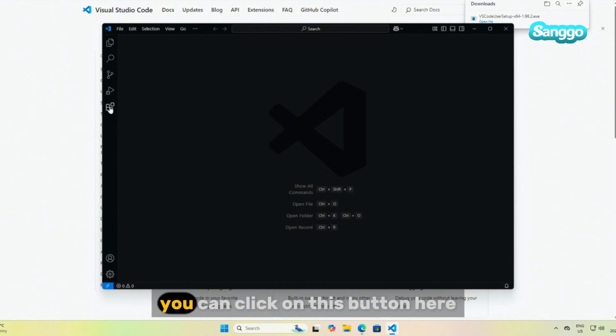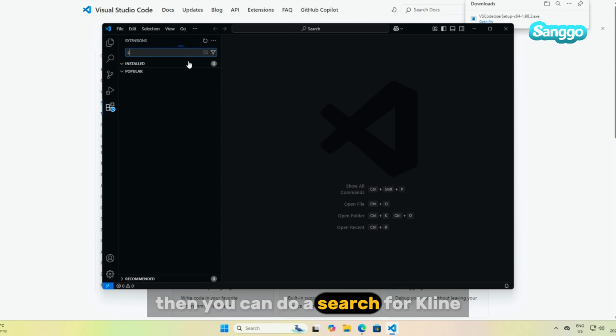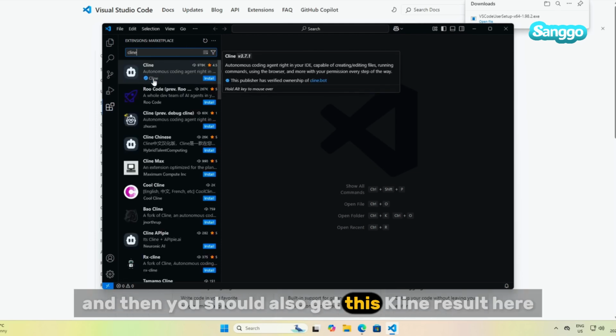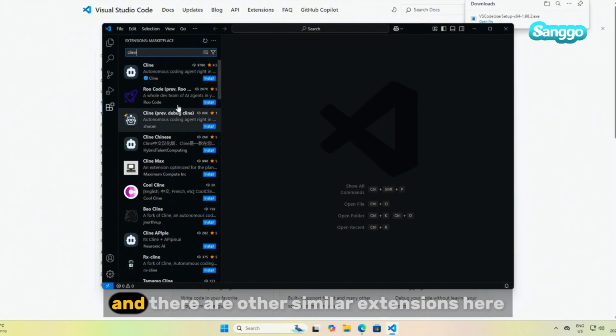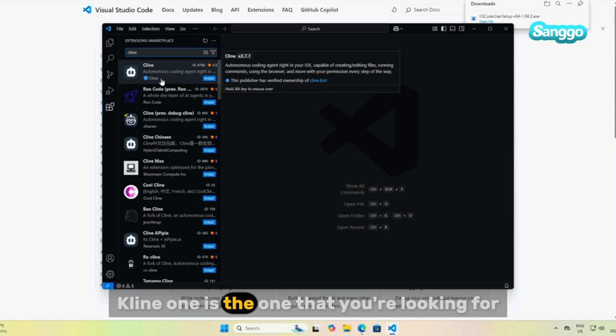So to do that, you can click on this button here, which is the extensions button. Then you can do a search for Cline, and then you should also get this Cline result here. As you can see, it's been downloaded almost 1 million times, and there are other similar extensions here, but the official Cline one is the one that you're looking for.